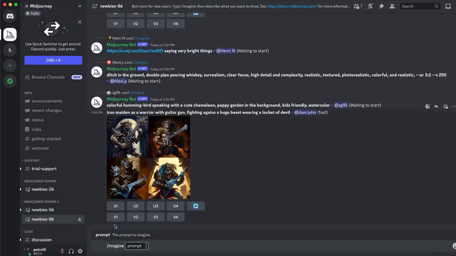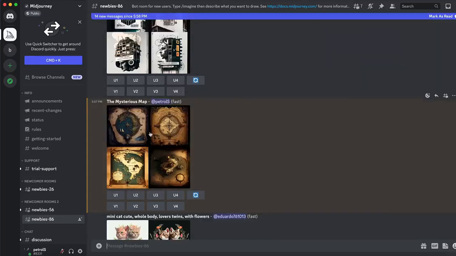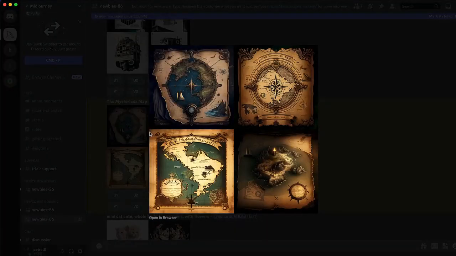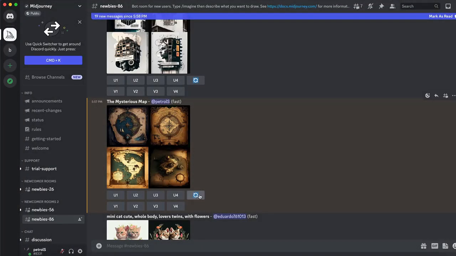So you want to go again, say imagine, put the name of chapter 1 as the prompt, and you want to see which image you actually like. Once it is done, I'm going to come back again and show you guys the results. And you can see the final result of our map for our chapter 1. So if you don't like any of these, you want to type in right here to generate another 4 images.